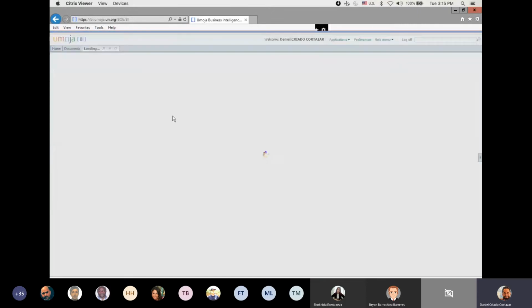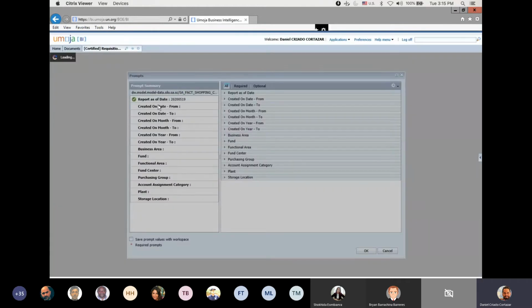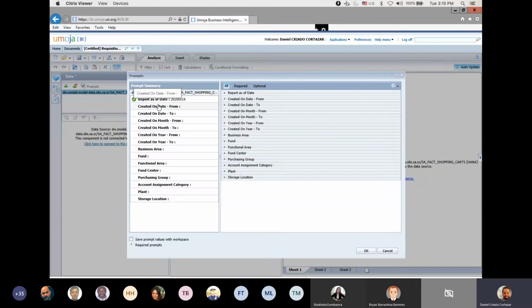So I double click, and now I will be seeing the prompt. The prompt loads, and then you have to do an initial filtering of the information in the prompt. This is what you get, the same thing that you saw before in the presentation. So here we have all the possibilities in the world to start analyzing shopping carts, right? For me, it's not the best.